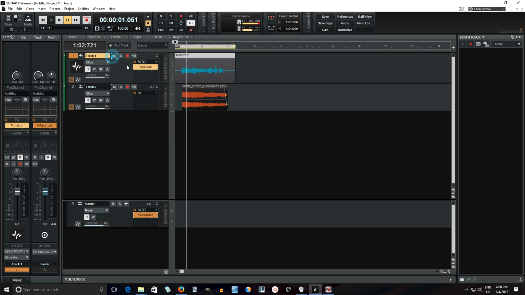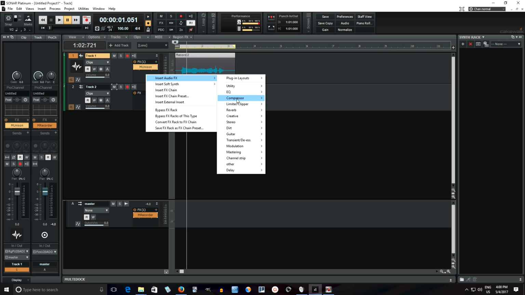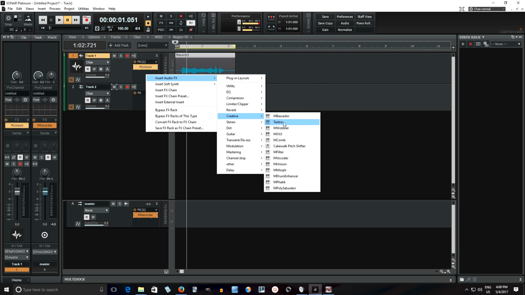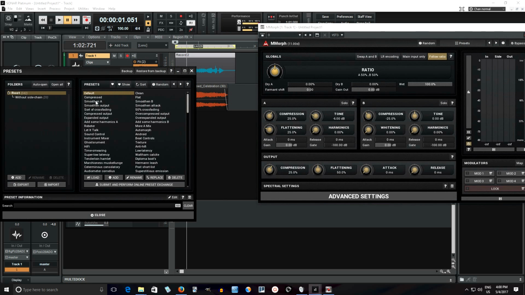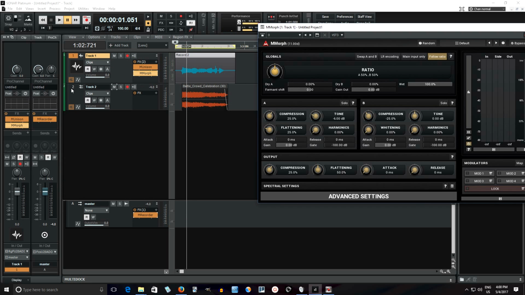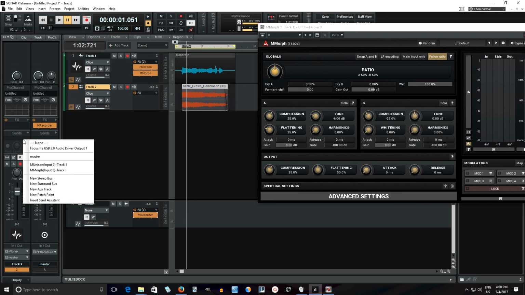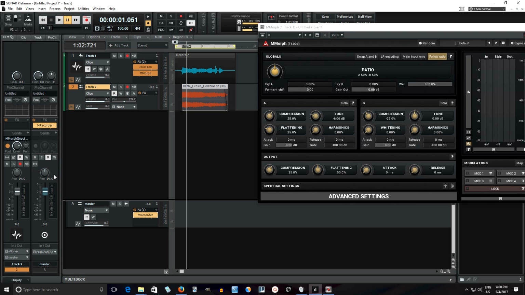So let me open this. I think it's in creative and morph. Here we go. So I'll set this to default. I think it's already on default anyways. And now what I want to do is take track 2 and send this to MMorph here. Let me mute this because I don't want to hear this at the same time, but I'll change this to post. So the send is going from here, track 2, to the input of MMorph.